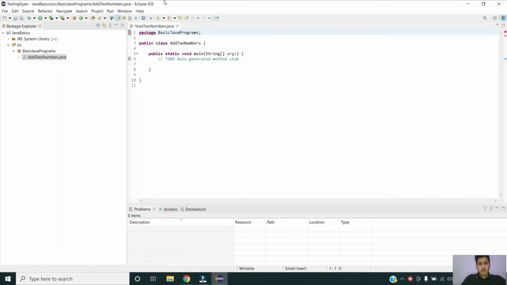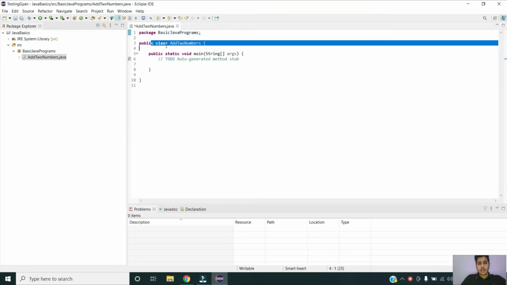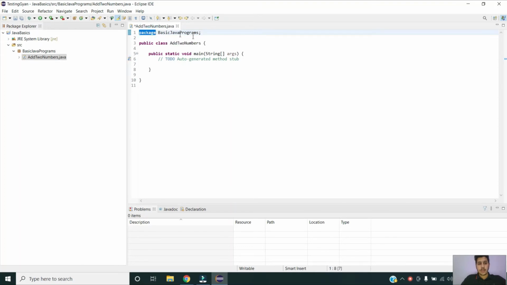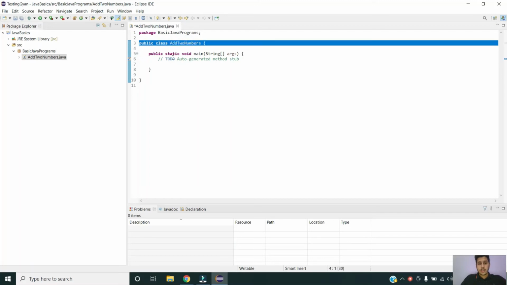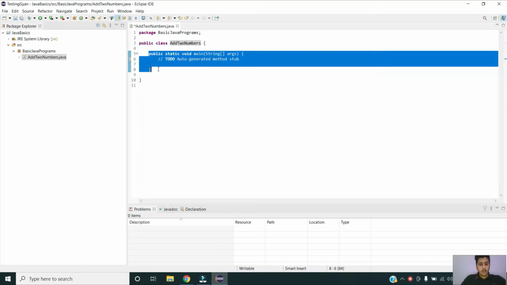You can see my class is created. Package, public, class, these are different keywords in Java. Package is representing the package, my package name is basic Java programs. Public is basically an access modifier which specifies the access of this particular class. Class is representing that AddTwoNumbers is a class. And then this is the main method in Java. It's a very important method, and we are going to discuss it in great detail in our coming videos.